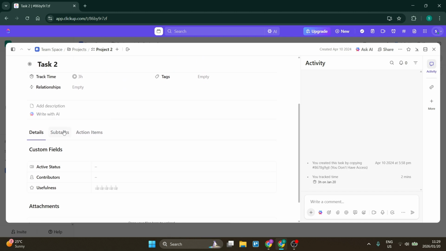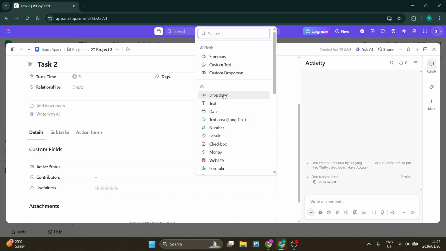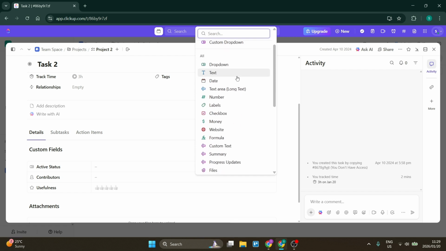So now to add a custom field, you go down over here, you'll see custom fields. You're going to go over here to the plus icon here. You can say add field from workspace. This will be an existing field within one of your workspaces, or you can create a field. Here you can see that there are many things that you can actually choose from over here.